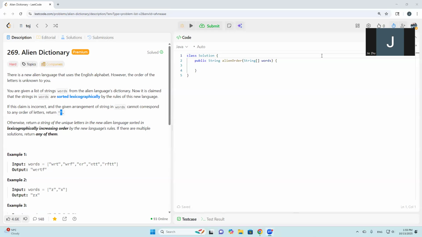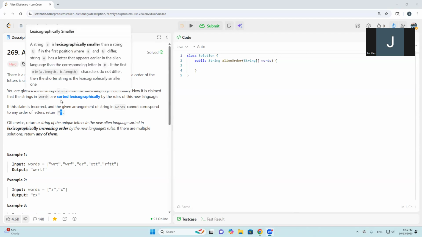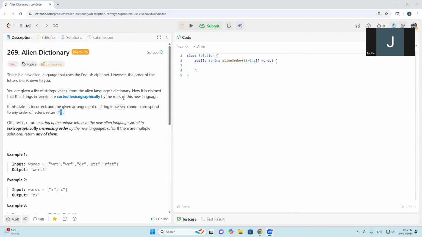Let's go to LeetCode 269, Alien Dictionary. You see that there is a new alien language that uses the English alphabet. However, the order of the letters is unknown. So it gives us a list of string words from the alien language dictionary, and it is said that these words are already sorted lexicographically by the alien's rule.